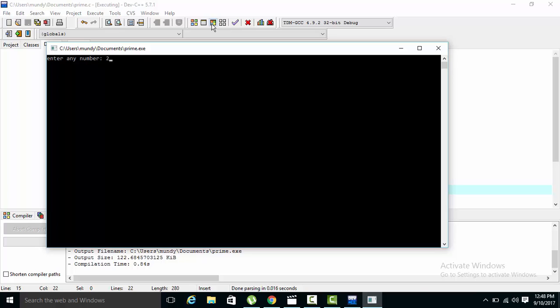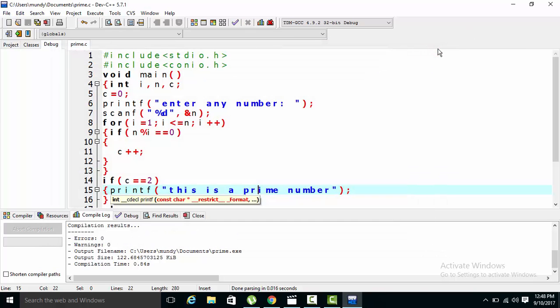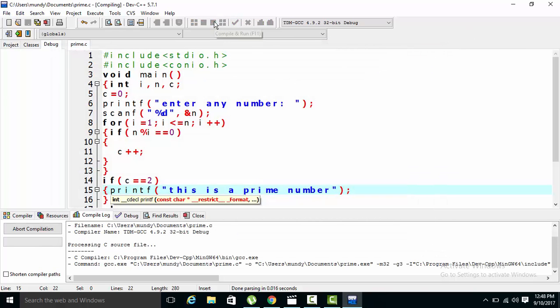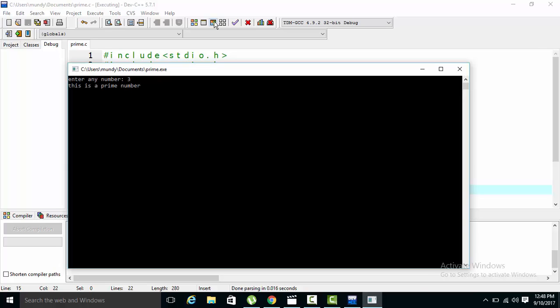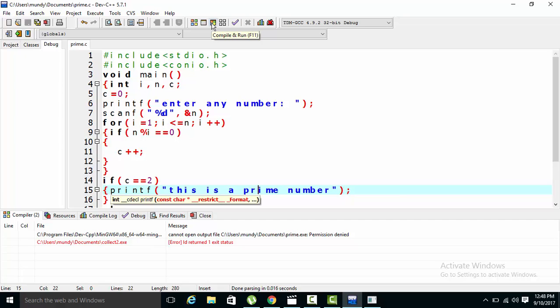So let's print. Enter any number. I entered 2. 2 is a prime number. It's true. And let's try with 3. 3 is also a prime number. Let's try this with 5 or 9 or 11. Let's try with another number which is not prime. Okay, let's try with 11. You'll still find that it's not a prime number, or any number. So this is the fast program for you to identify if it's a prime number or not.